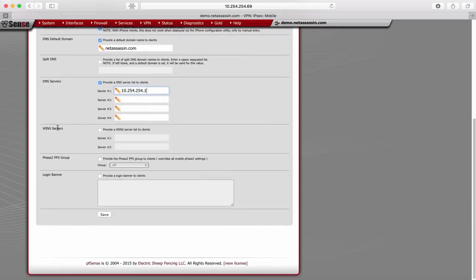If I was running a Windows environment and I had WINS servers, I would enable this and provide the WINS information. Again, typical home network, probably not running a WINS server. Phase 2 PFS group, which is a pre-shared key group, we are again going to leave this as off because this overrides all mobile phase 2 settings, and we are actually going to create that in our phase 2.